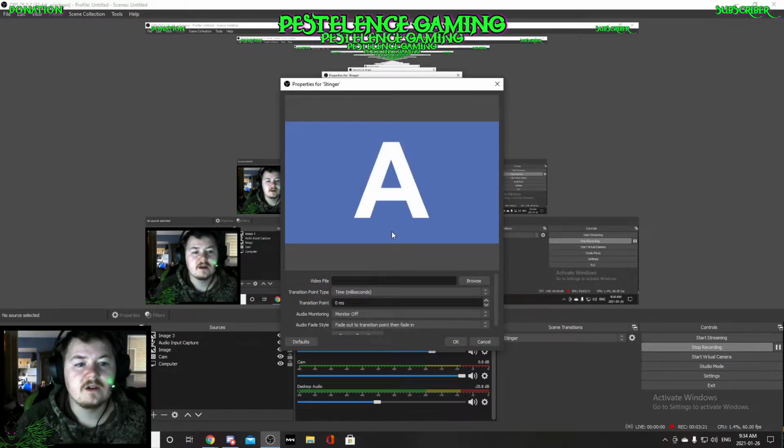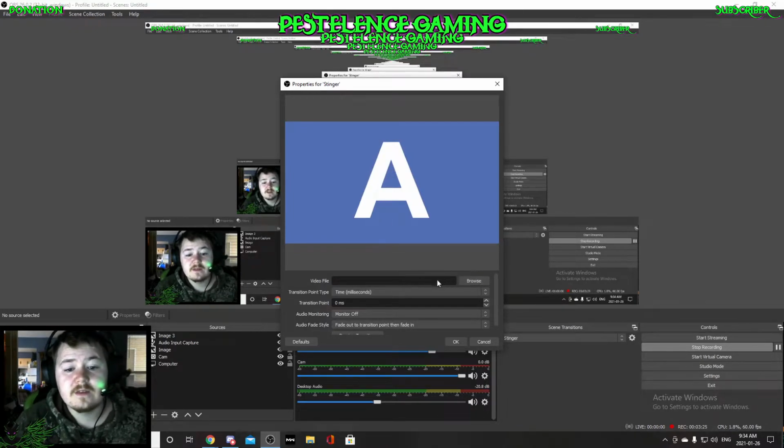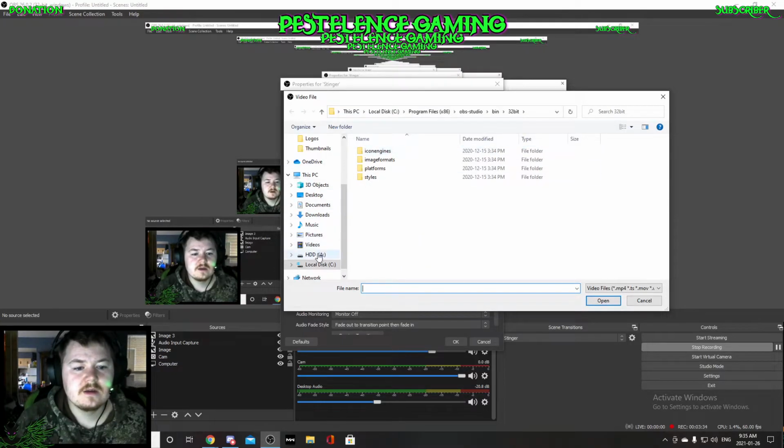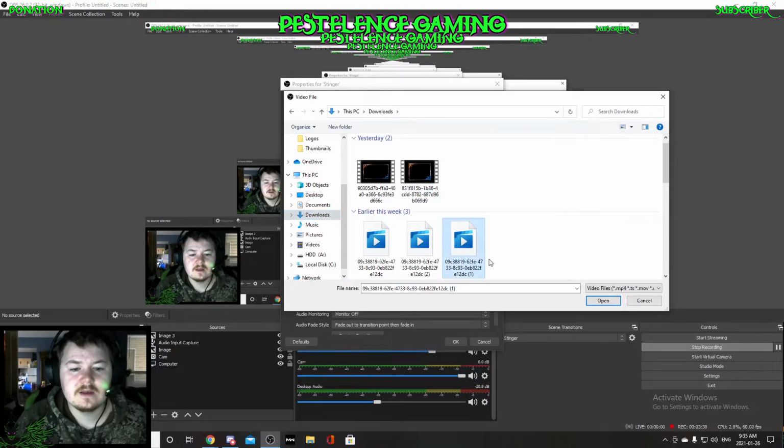Now, when you click Add Stinger, it's actually going to open up. So here, I'll give an example. So Add Stinger, you name it, so Stinger, and it'll open up this page. Fairly simple from here. You take the video file, so usually it's in there already. I keep mine right here because I downloaded it yesterday.